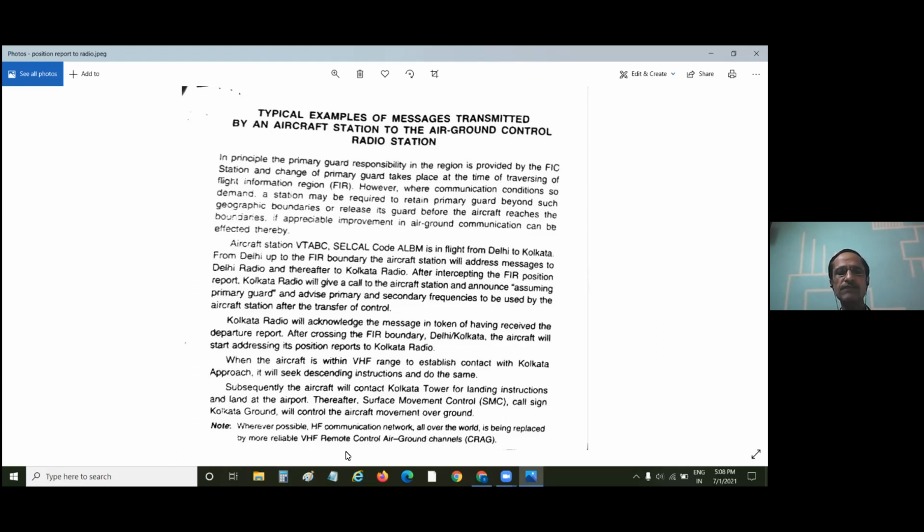Whenever we extend the VHF range, nowadays it is possible in modern aviation, we extend the range of basic VHF, like in the case of, if you remember in the map, I told you Aurangabad was something 5,000, then it was extended from 5,000 to 15,000. Why? How? By VHF remote control air ground channels. We have a channel which is remote controlled air ground channel, which will extend the VHF range. Suppose if VHF extended range is available, then there is no need for you to be on HF communication for that part. But wherever this VHF CRAG is not available, then you have to switch over to HF.